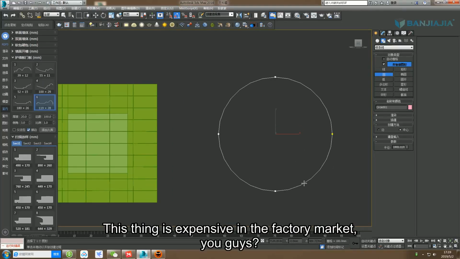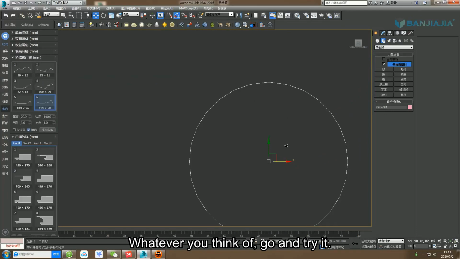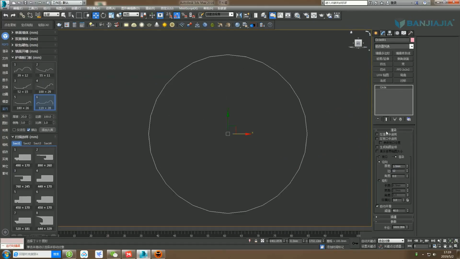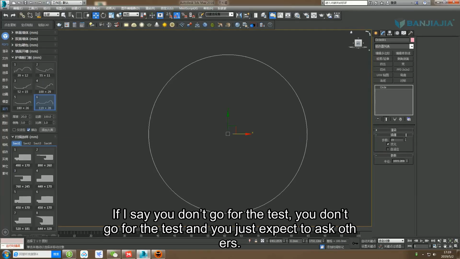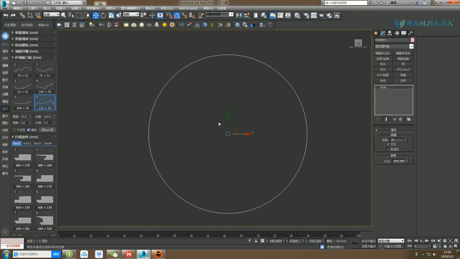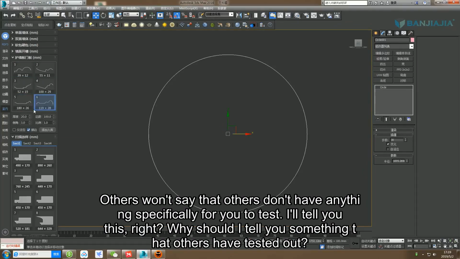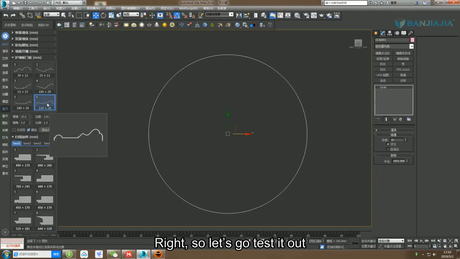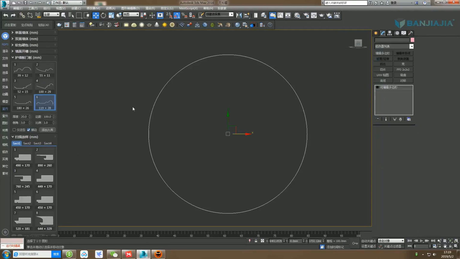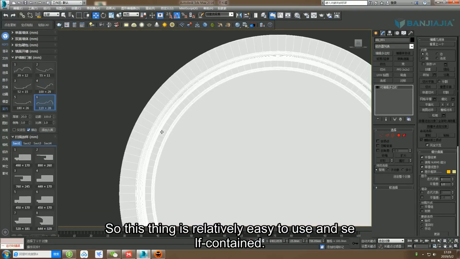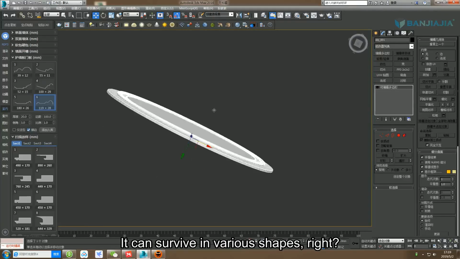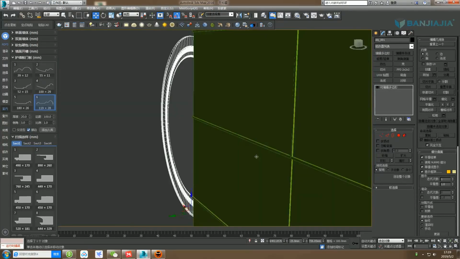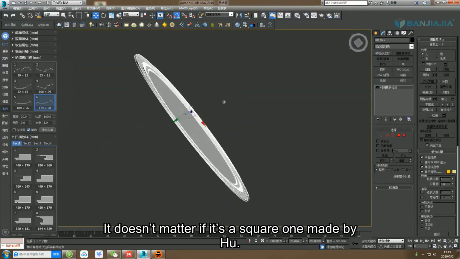This thing is expensive in the factory market, you guys. Whatever you think of, go and try it. If I say you don't go for the test, you don't go for the test and you just expect to ask others. Others won't say that others don't have anything specifically for you to test. I'll tell you this, right? Why should I tell you something that others have tested out? Right, so let's go test it out. So you guys go and double skill. See if it can survive. It can still survive. So this thing is relatively easy to use and self-contained. It can survive in various shapes, right? It doesn't matter if it's a square one made by whoever.